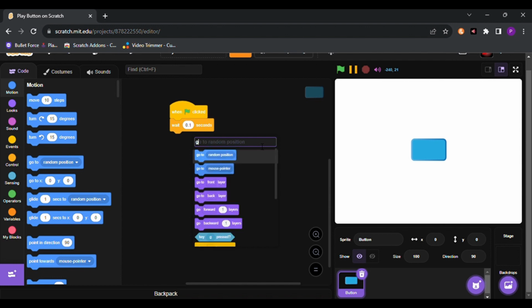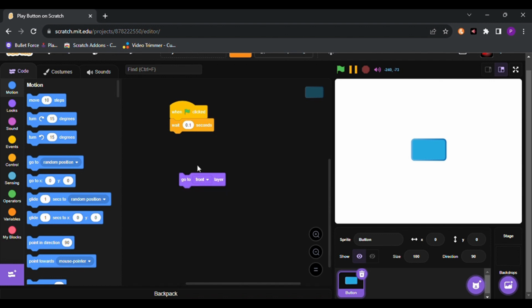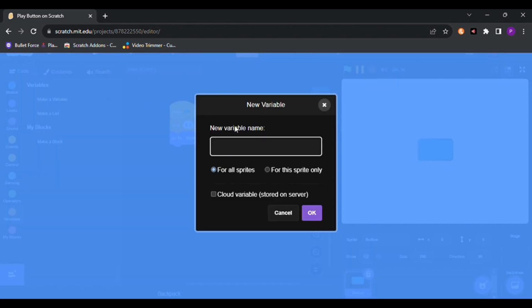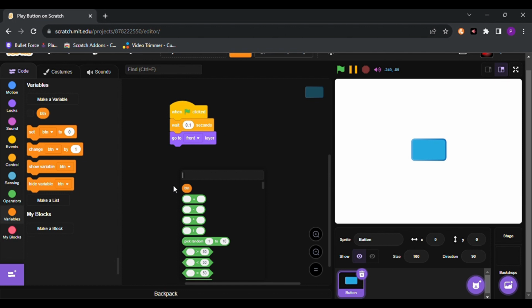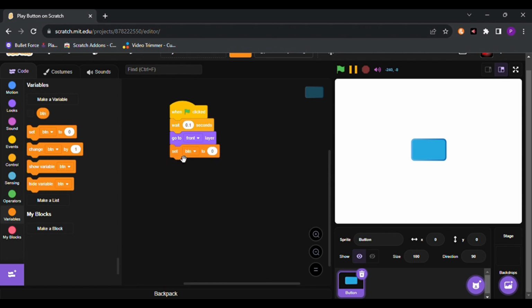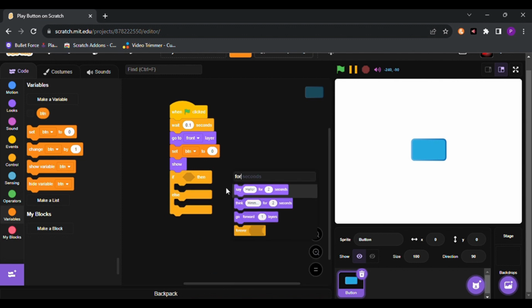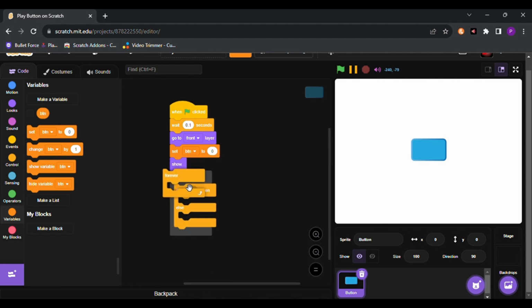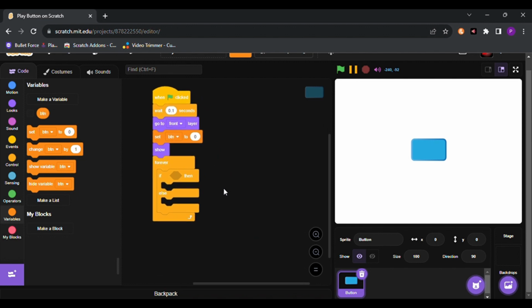So further after this, go to front layer, and then we will be making a variable. Name this variable button, or any other name which you like, for this sprite only, and then OK. In the starting, set button to 0 and then show. After that, if else, and above this if else you also add a forever loop, and then in the if else add touching mouse pointer.